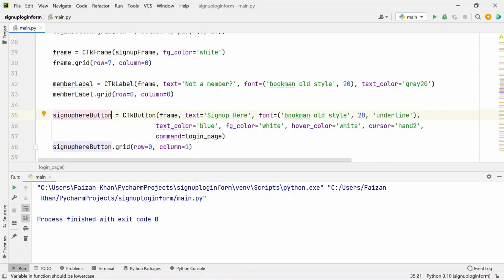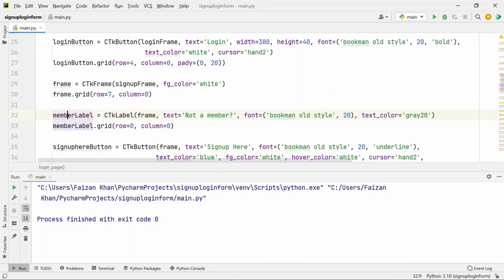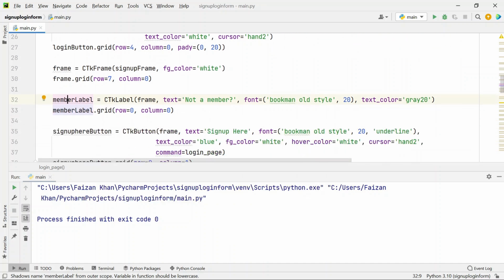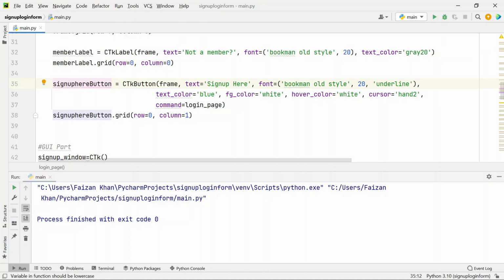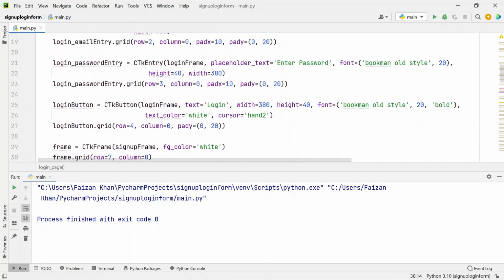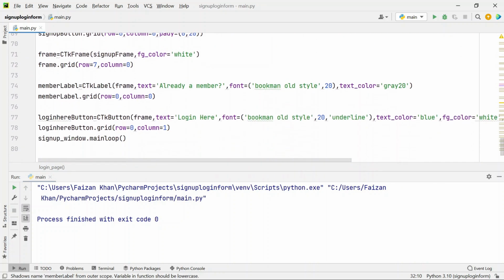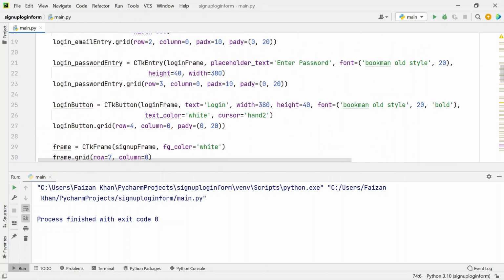So as you can see, I have changed the button names, but I'm not changing the label variable names, because we are not going to use label names further. But these button variable names and the entry field variable names will be used later on. So that's why each entry field name has to be unique. Since label names are not required further, we can use the same label name here also and here also, not a problem.